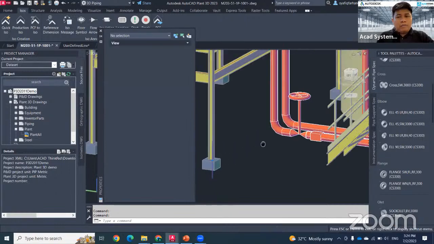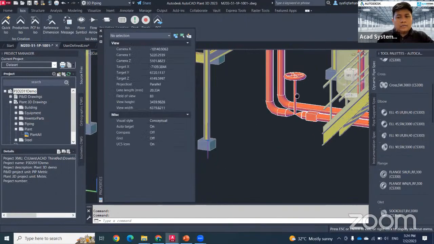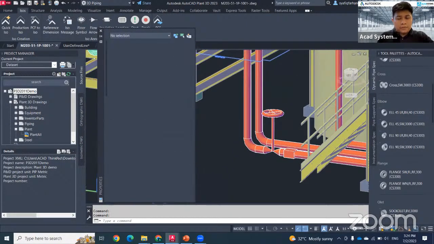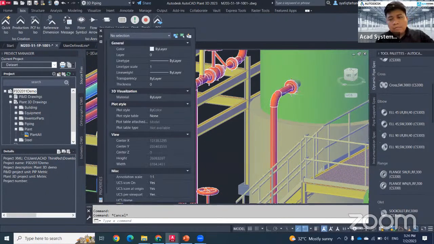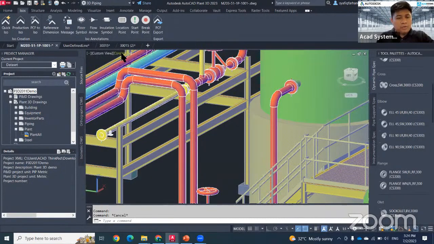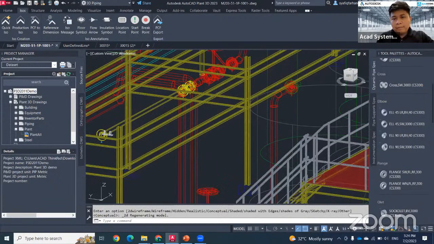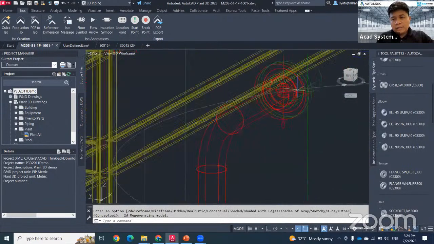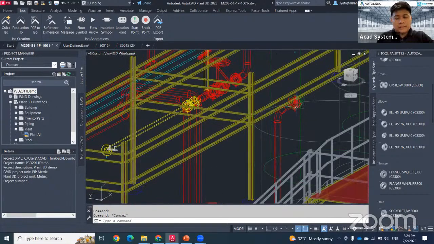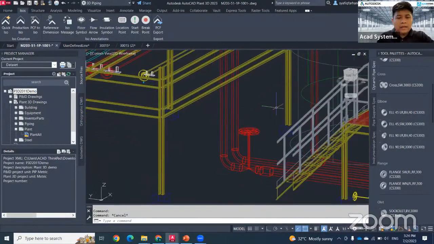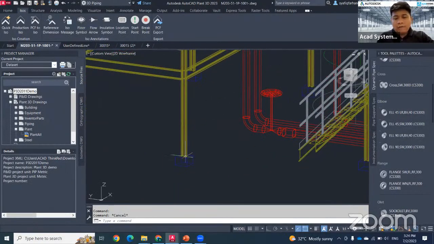So if you are working with the shaded visual style, in some cases you cannot see the symbol for your reference dimension. If you change to 2D wireframe, you will see the symbols for the marking.